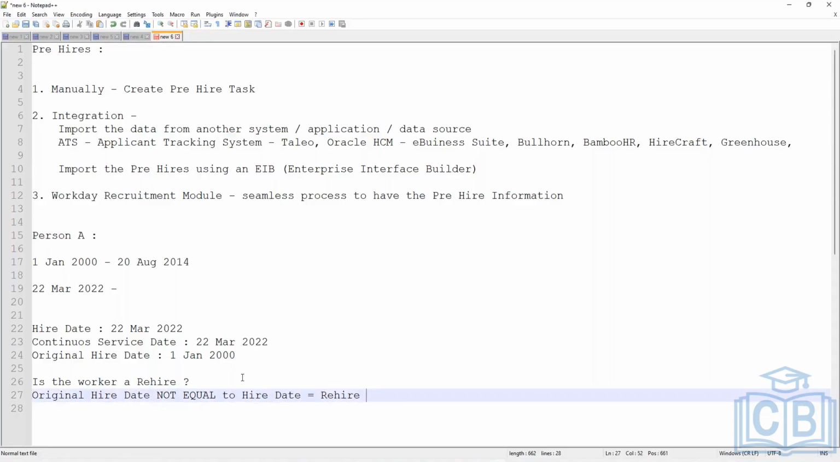But for that, you have to retain this information. You have to use the original hire date field. If you do not use an original hire date, then of course this information is not retained and you will not be able to create this logic. But typically most organizations do, and we use this logic to identify whether it's a rehire or not.